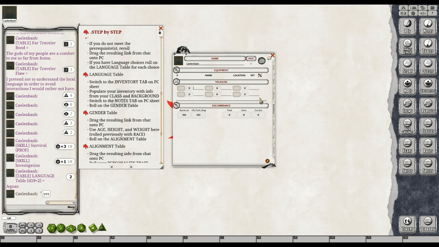Put in capital letters, it doesn't matter how you write it. Just put CP for copper pieces. Next line, put silver pieces. Gold pieces, electrum pieces.